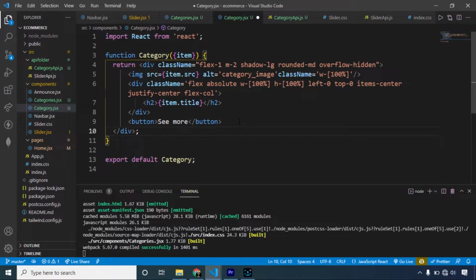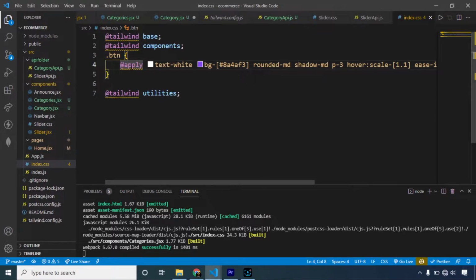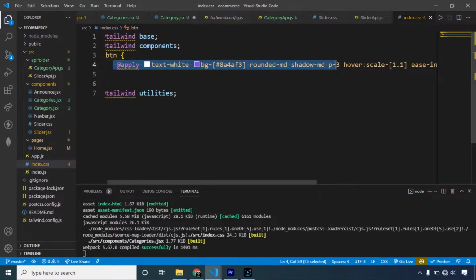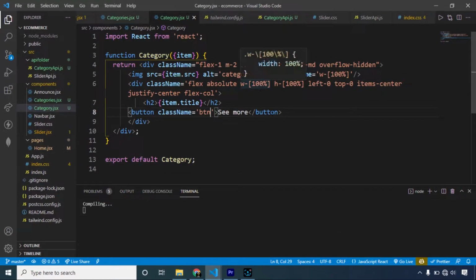Let's make our button also inside this div, so they will be always aligned correctly. For the button, I will use our class button. As we have created this button in index.css, we have made our button class, and it will apply all these CSS wherever we will use button class. So let's save it.